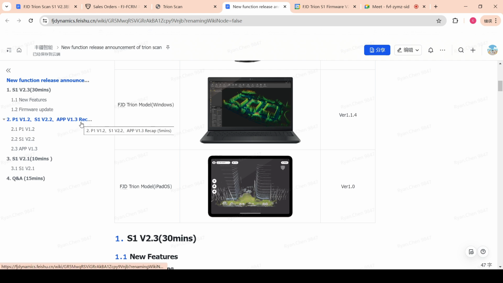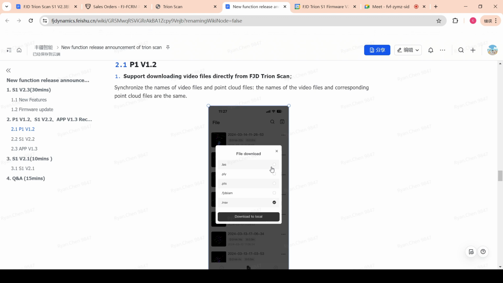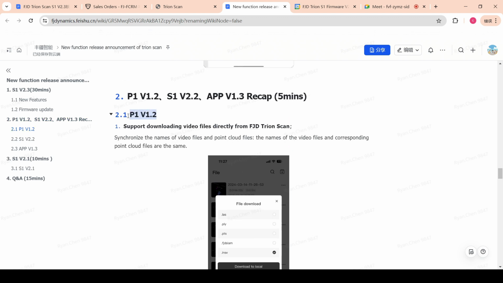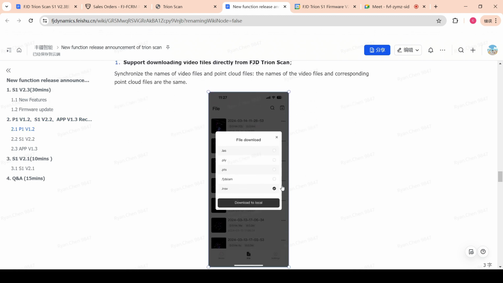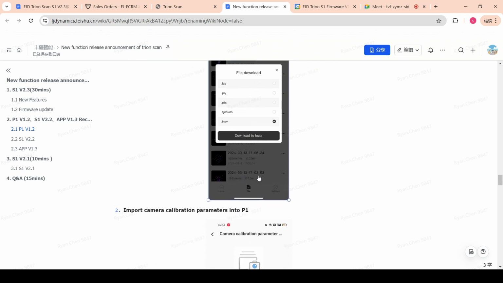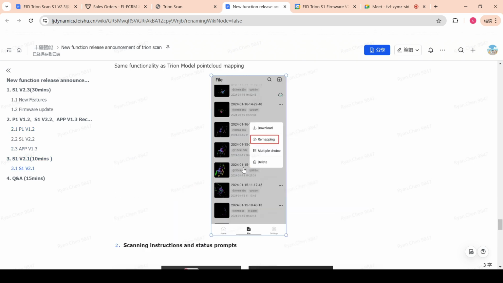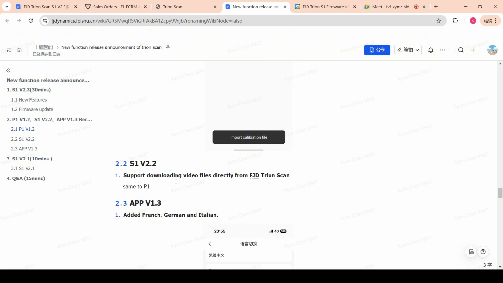And the next part is the functions that we released in the previous versions. Maybe you didn't upgrade, so we can talk about this as well. In 1.2 of the P1 firmware, we allowed you to download the install video on the FJD scan. And in 2.2 or 2.1, we support this function as well.